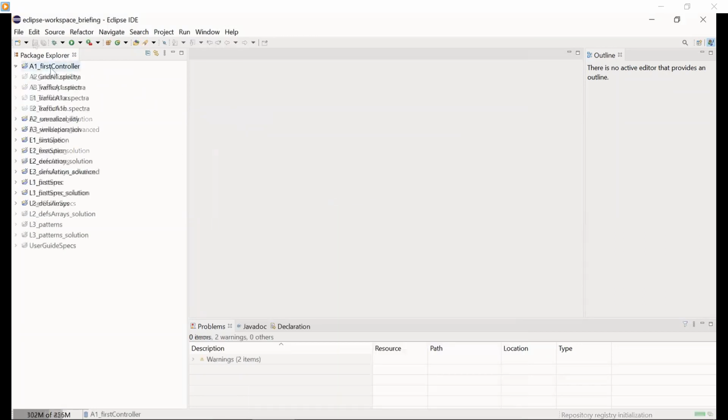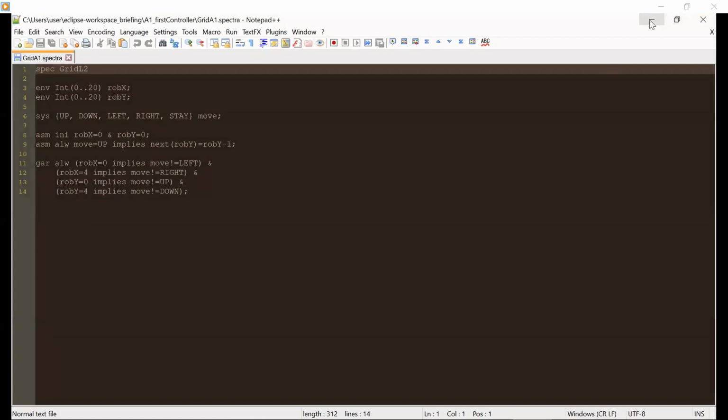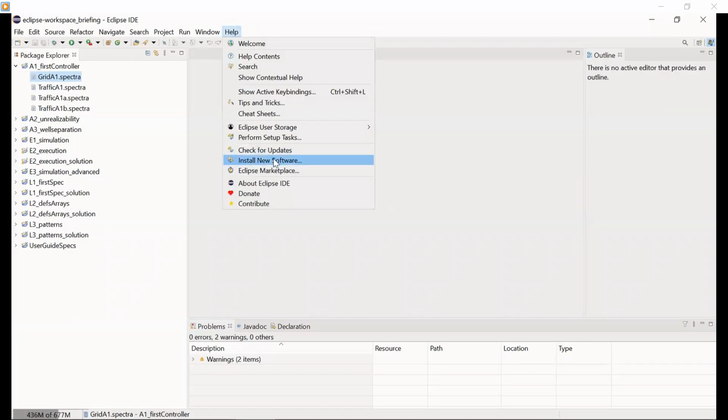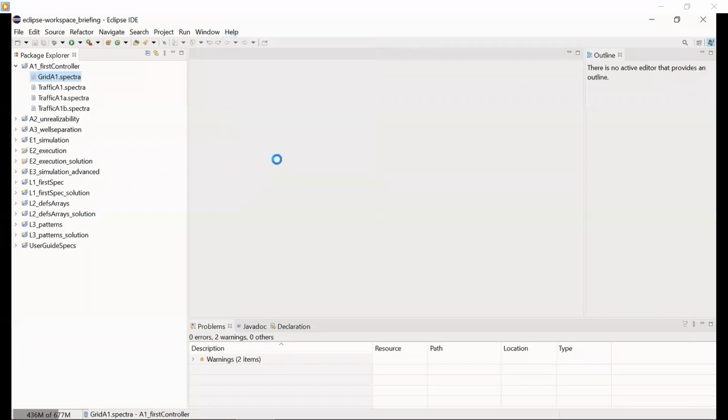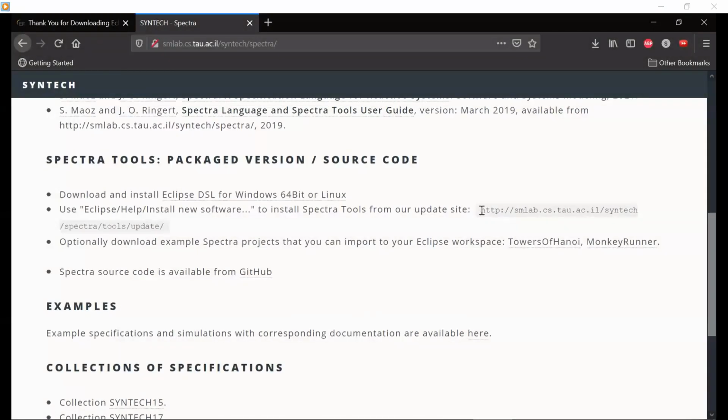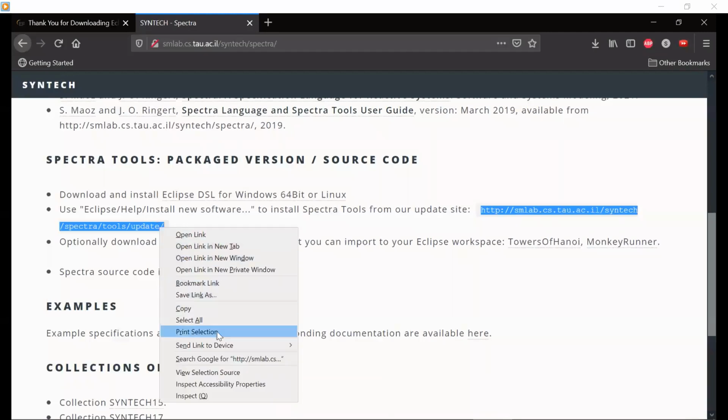Just click finish. Yeah, we have the projects here, but now you see that it doesn't recognize the files. It just opens them in some external editor. So what we still need to do is go to Help, Install New Software, then select the Spectra update site. The update site is under this URL.